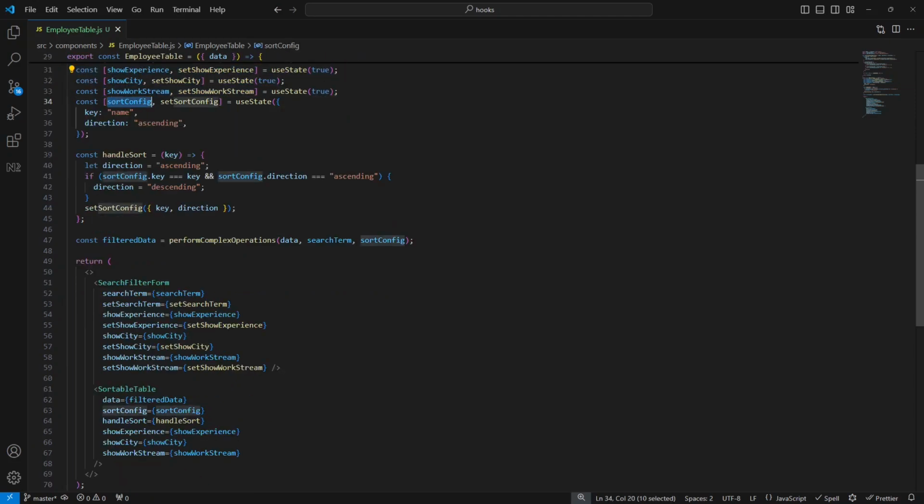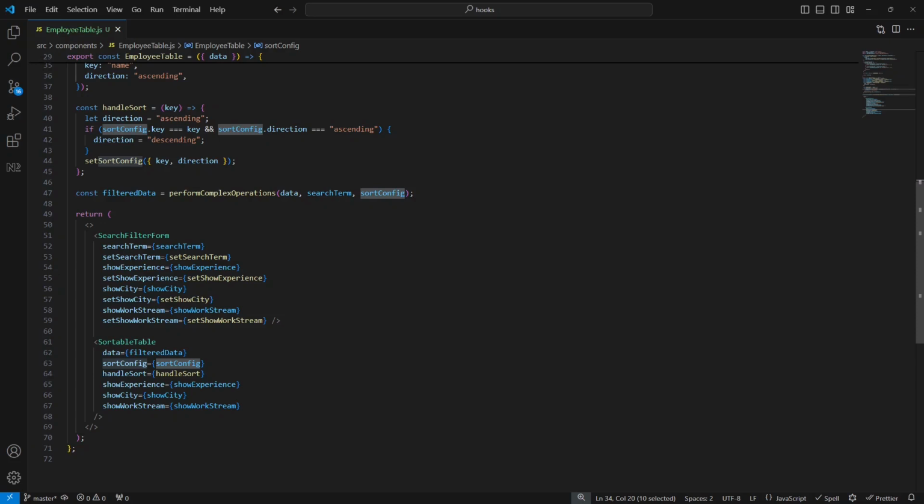And then there is a sort configuration, which will be used to sort your data. By default, it's sort by name. And this is the handle sort method. And this here is the filtered data that gets plugged into the table to be shown on the screen.